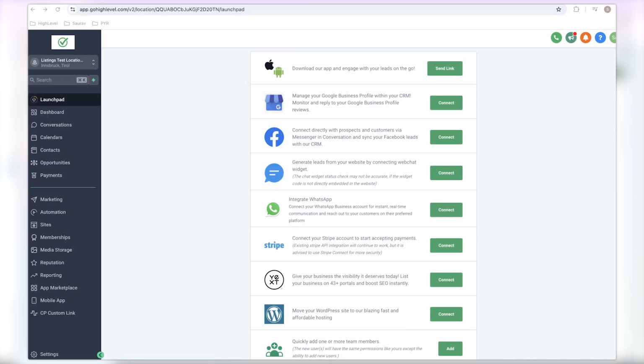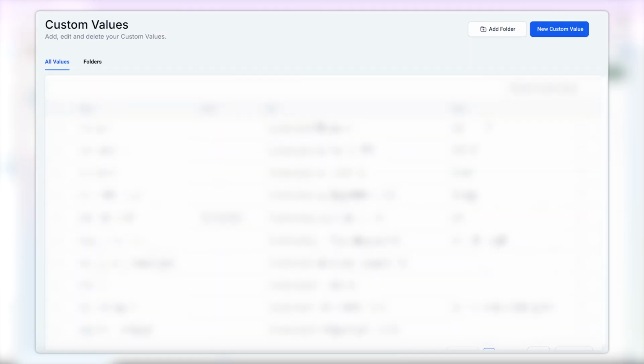Now open GoHighLevel and log into your account. On the left side, click on Settings. In the Settings menu, select Custom Values. Click on New Custom Value.